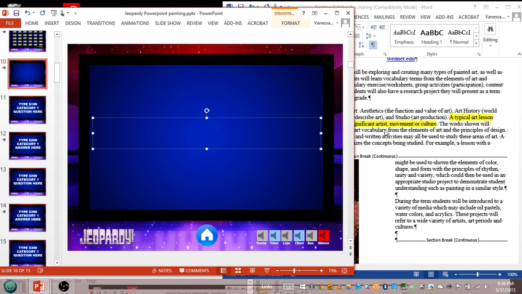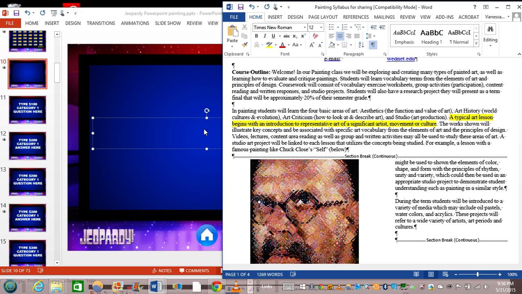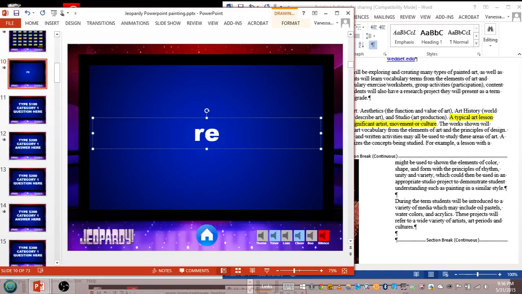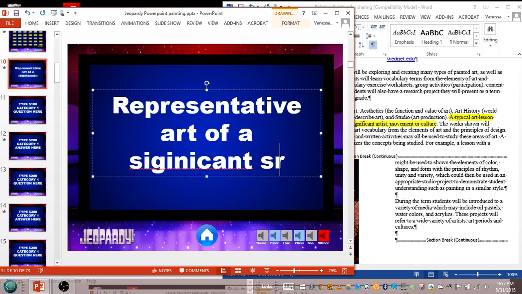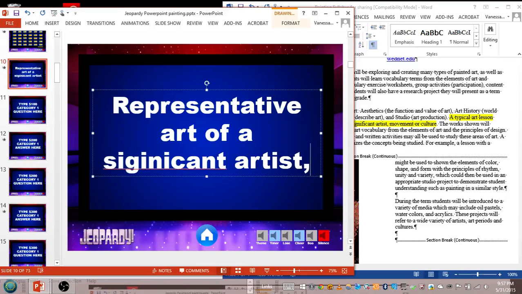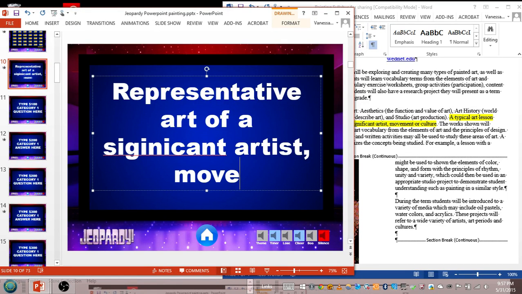So my clue is going to be representative art of a significant artist, movement, or culture.